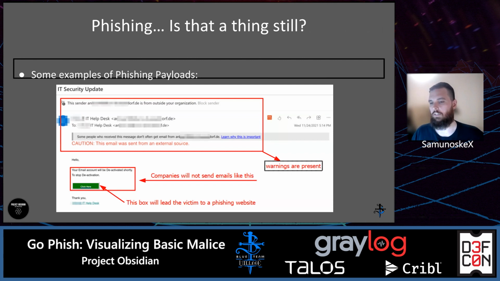Microsoft gives you an email header that says this person's from outside of your organization. They also have another one inside saying that the email was from an external source. The warnings are there. In the actual body of the email, it says, your email account will be deactivated shortly. To stop deactivation, click here. Companies are not going to do that.